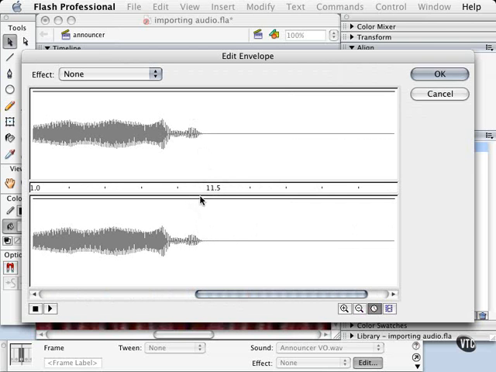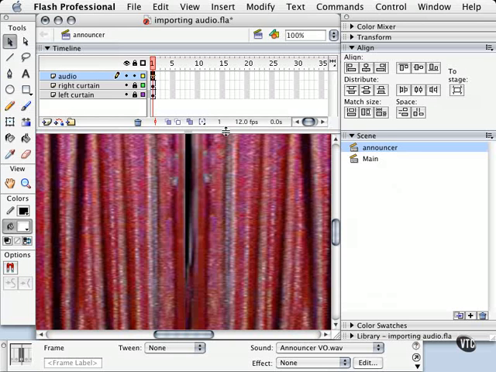So we have 11.5 seconds of audio times, if you look here under the timeline, you see that we are currently working at 12 frames per second. So we need to calculate that. 11.5 times 12 is 138 frames. So we know that we have to extend this audio for 138 frames.